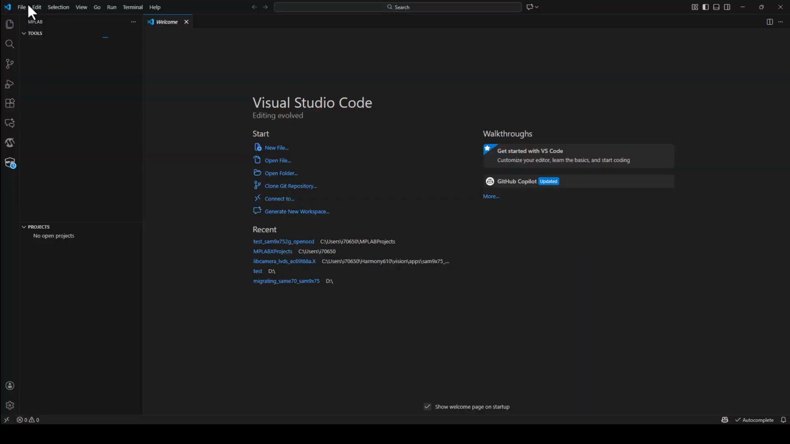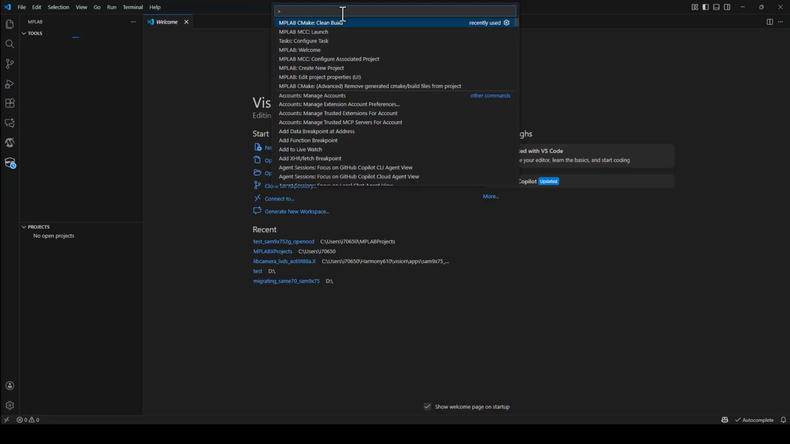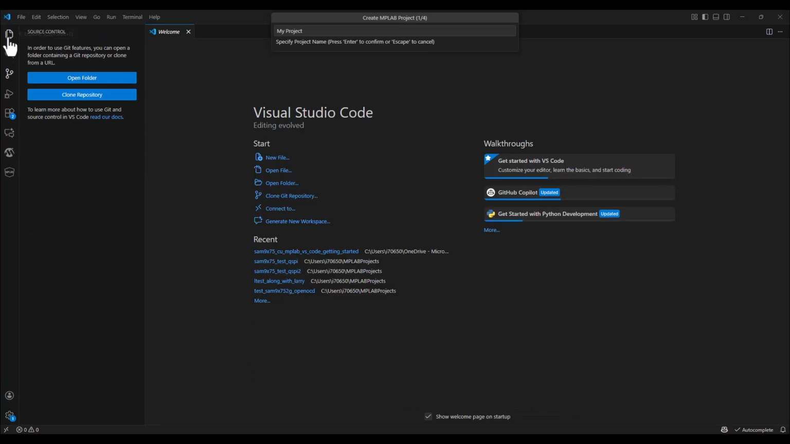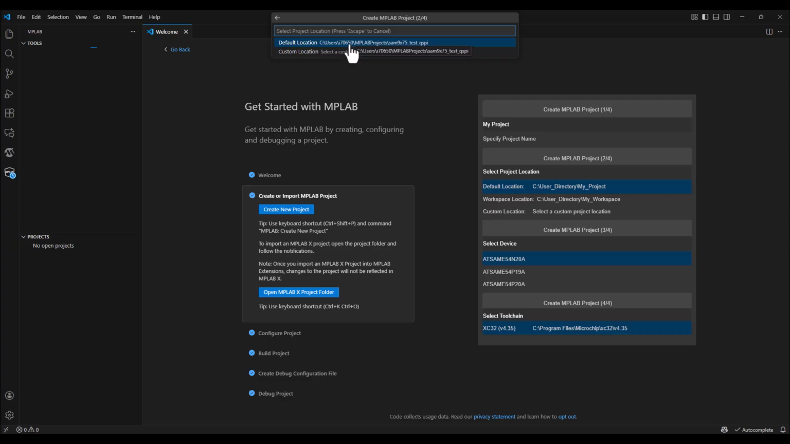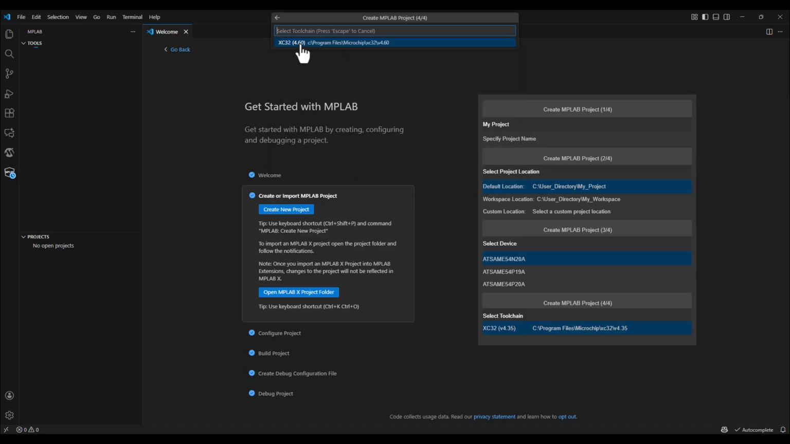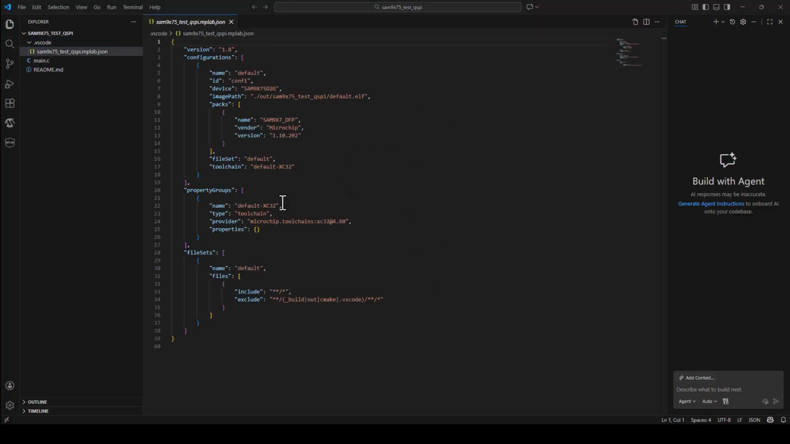Launch VS Code and follow these steps to create your project. Open Command Palette and select MPLAB Welcome. Click on Create New MPLAB Project. Enter your project name and set the save location. Choose your device. In this example, SAM9X75D2G. Choose the appropriate compiler for your build. Your project will now be generated and visible in the sidebar.